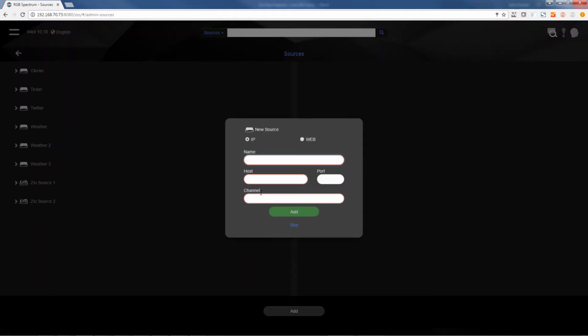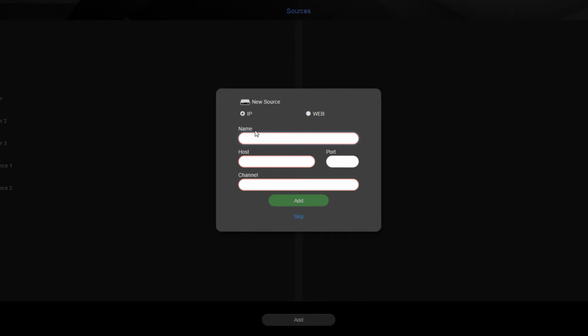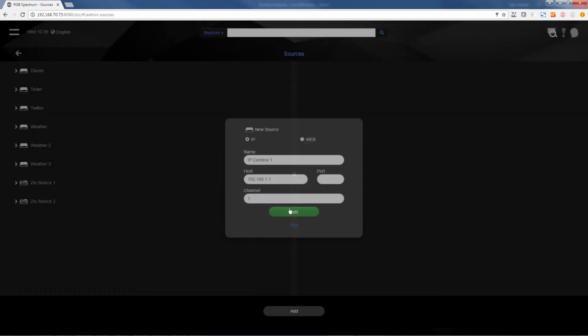If I click the add button, I can manually add a new source, be it an IP source or a web source, and give it a name. If I know the host address, I type that in. If it has a special port, enter that port there. And if there's a certain channel number, I can enter all the information and I can click add.